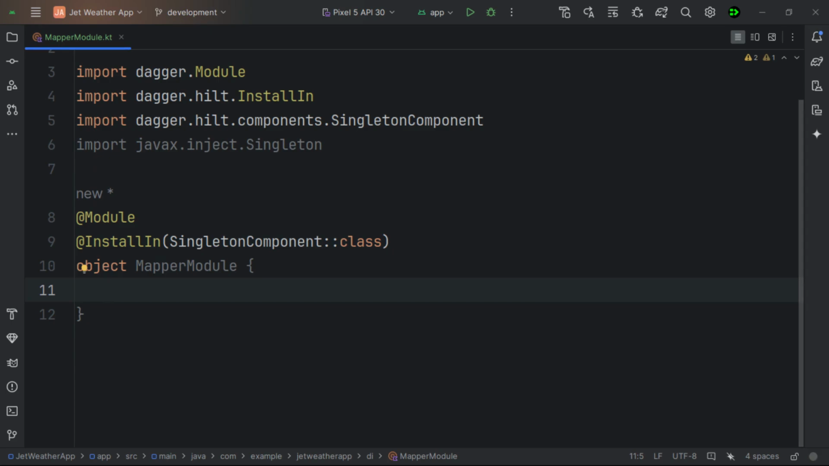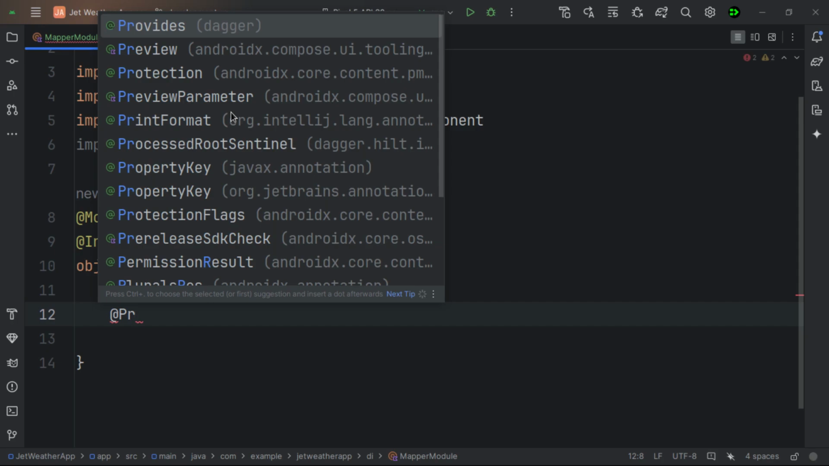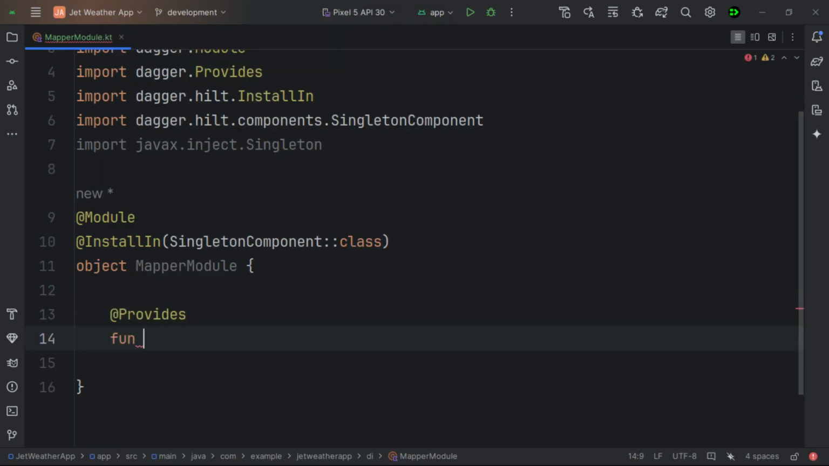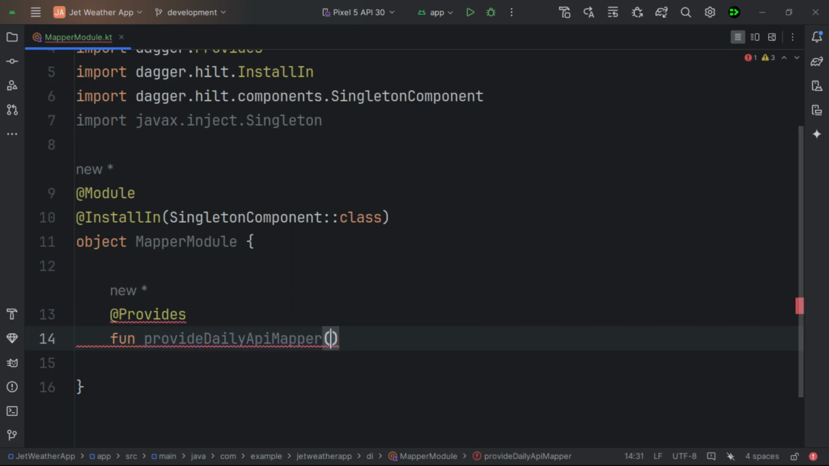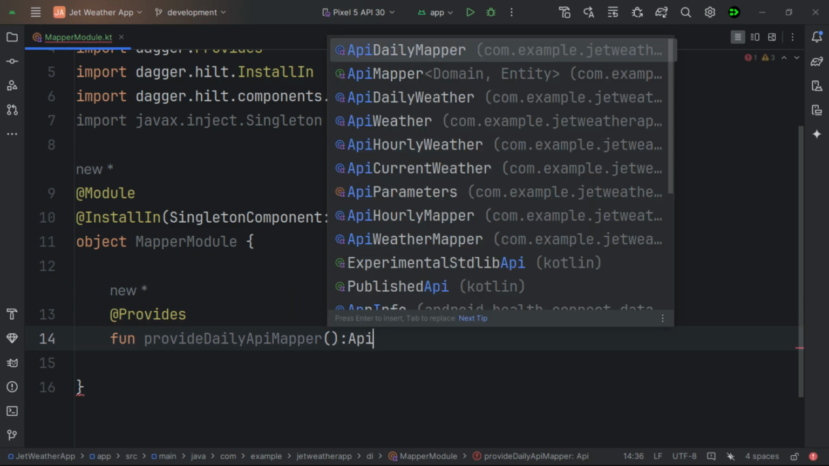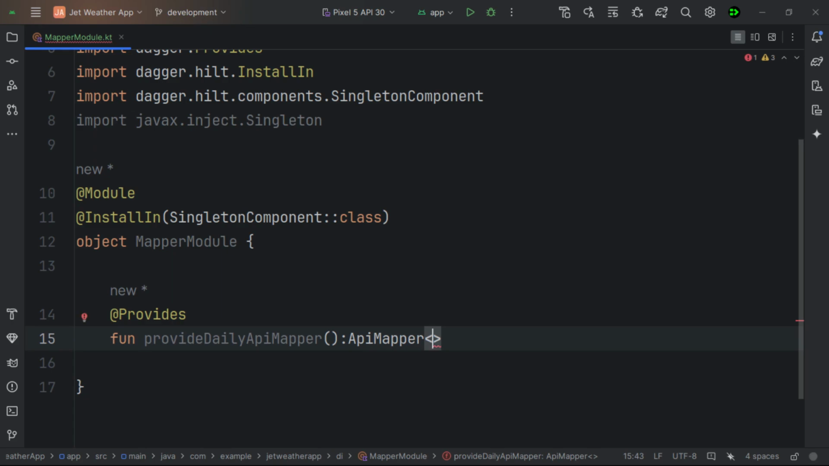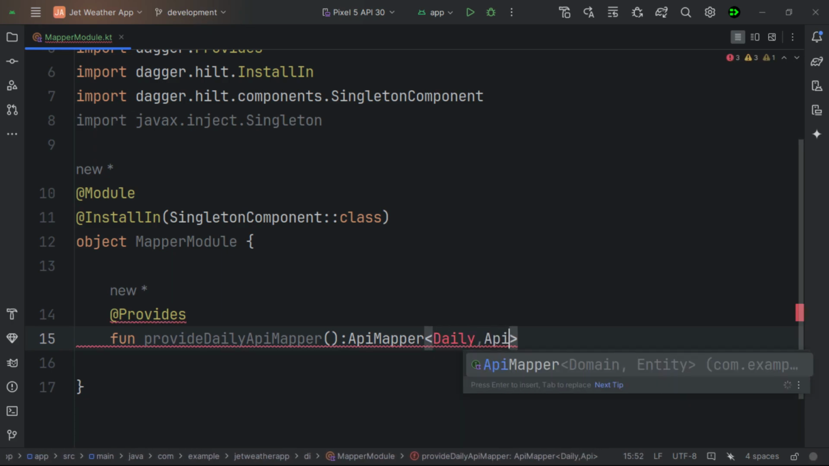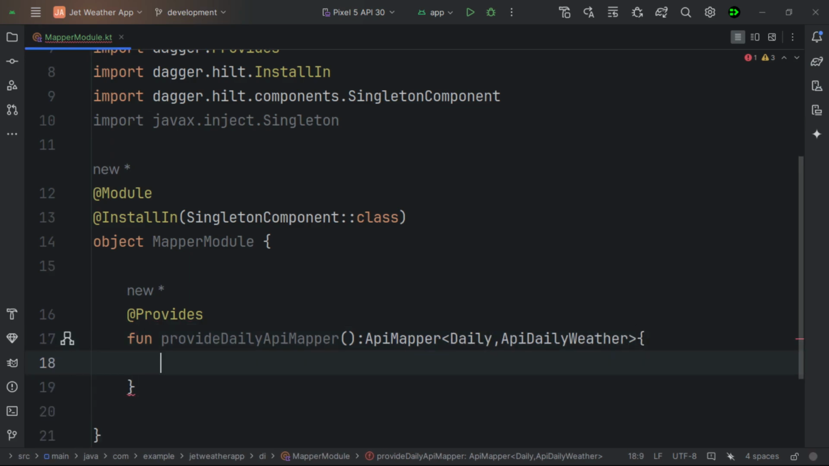Okay, so here we have our module. Now we can start to provide our dependencies. But we cannot just provide our dependencies directly because we have only one particular interface, so Dagger Hilt is going to get confused. Let me just show you an example. Whenever we want to provide here, we can just pass in at provide and create a function. So for example, here we can call provide, and basically this one is going to return API daily mapper. For this case, we have to pass in daily. Okay, so for this case, we can just call return.